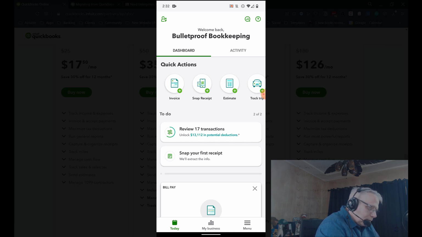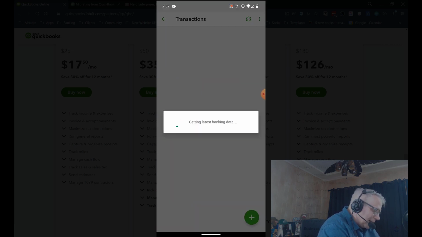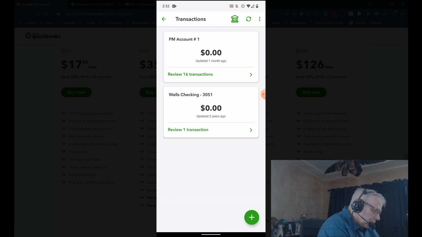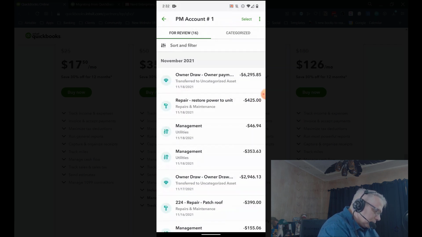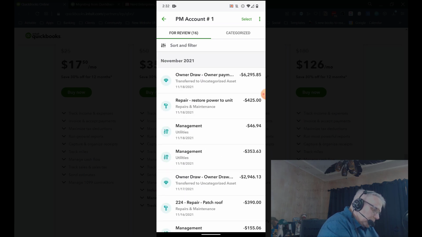So once I've logged into a company in my mobile app, it will take me to this Today screen, right? And I like to use a stylus with my mobile. So as you can see, it's got 17 transactions to review. This is from the bank feed. So I can literally update the transactions from my bank feeds right here in the mobile app. Just tap in and it loads them up. There's 2 different accounts. Obviously this is a dummy company, so these aren't real, but you get the picture.